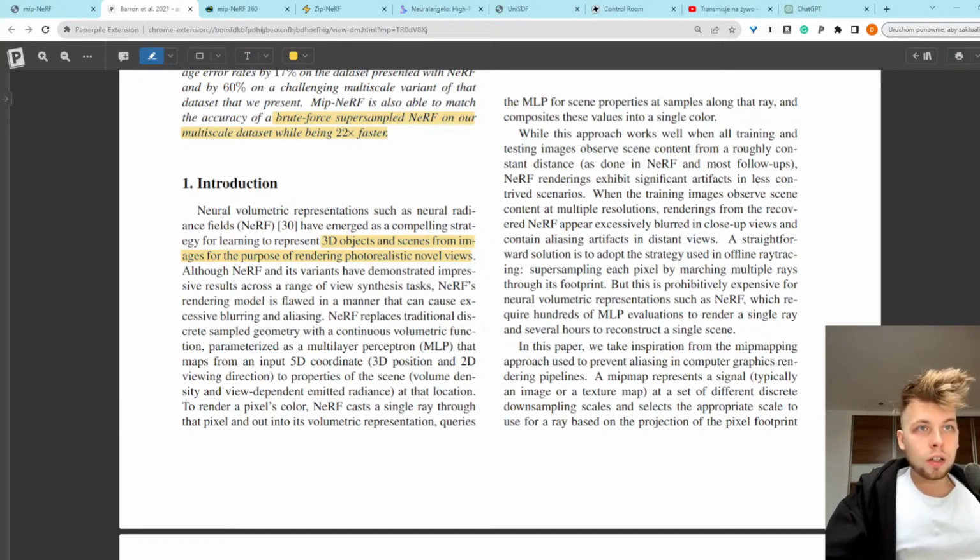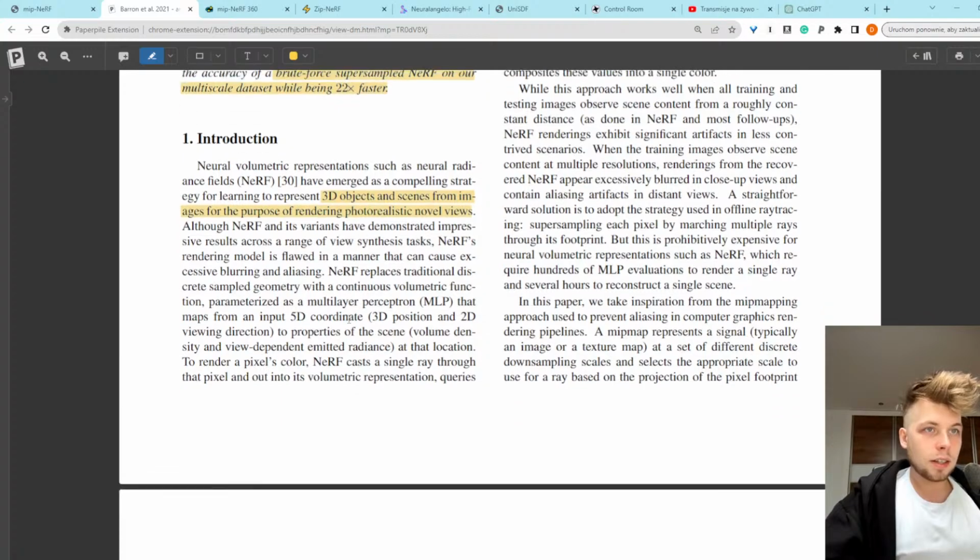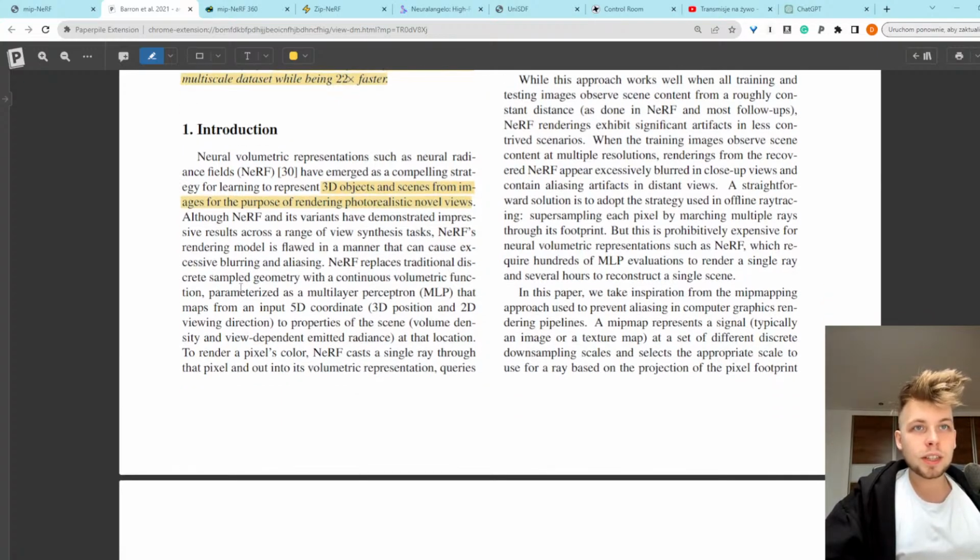The NeRF model is flawed in a manner that can cause excessive blurring and aliasing. Yes, a NeRF replaces traditional discrete sample geometry with a continuous volumetric function parameterized as a multi-layer perceptron that maps from an input 5D coordinate, 3D position and 2D viewing direction, to properties of the scene: volume density and view-dependent emitted radiance. So this is the main idea of NeRF.